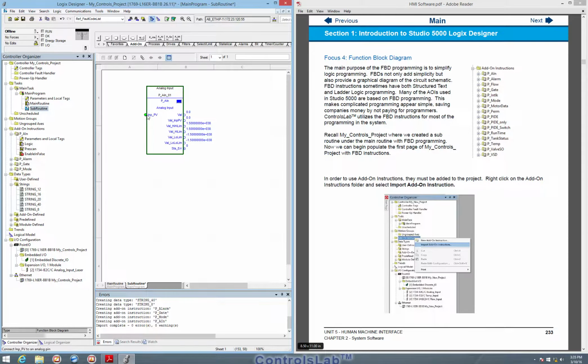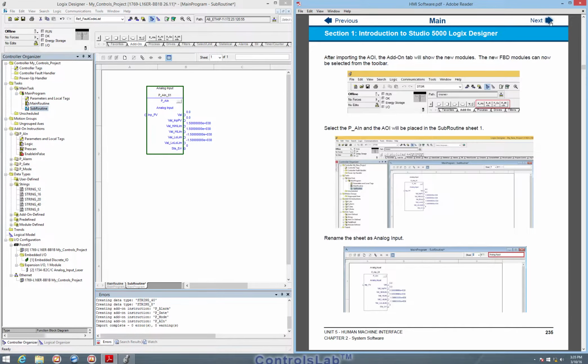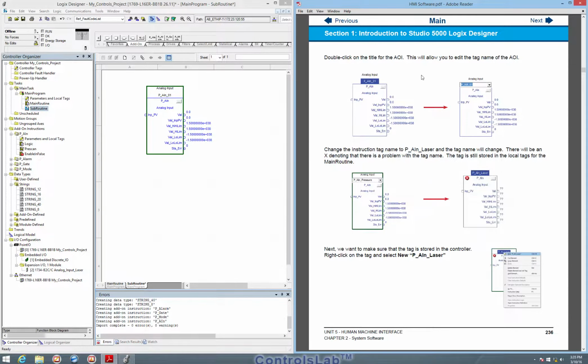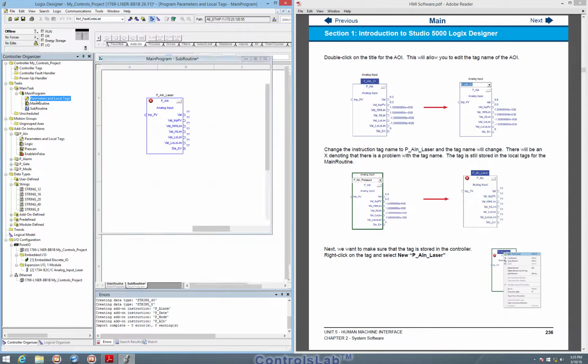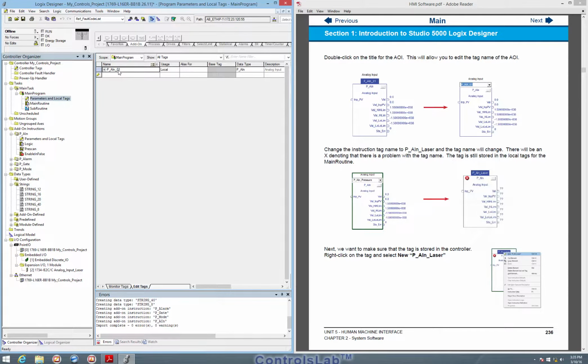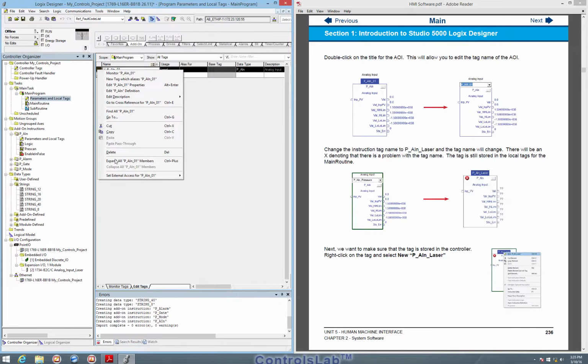Now we need to go ahead and set up that module. So the first thing we have to do is change the tag name. So we are going to call this P underscore AIn underscore laser. As soon as we hit enter, it's going to show an error with that because it doesn't recognize the tag that it had created for the function block diagram. If we look at parameters and local tags, it's looking for that 01. Of course, we just changed that, so now it can no longer find it, and that's where the problem is.